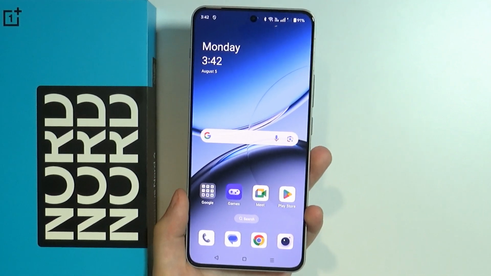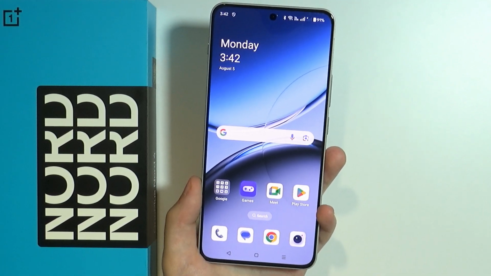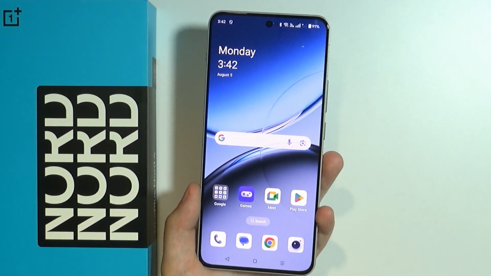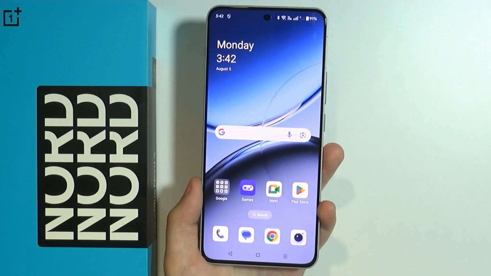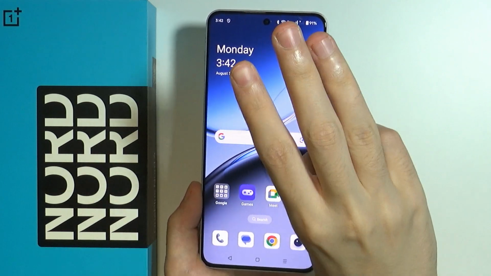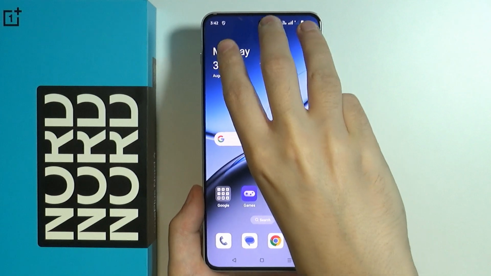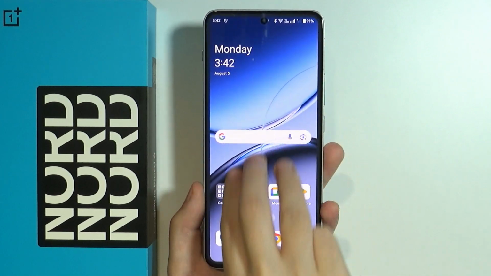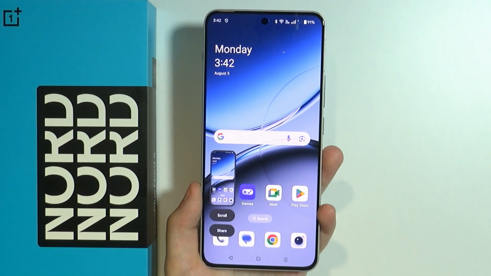Hello, in this video I'm gonna show you how you can take screenshots without buttons on OnePlus Nord 5G. In order to use gestures to capture a screenshot, you need to use 3 fingers. If you swipe your 3 fingers from the top towards the bottom, like so, then you will capture the screenshot.